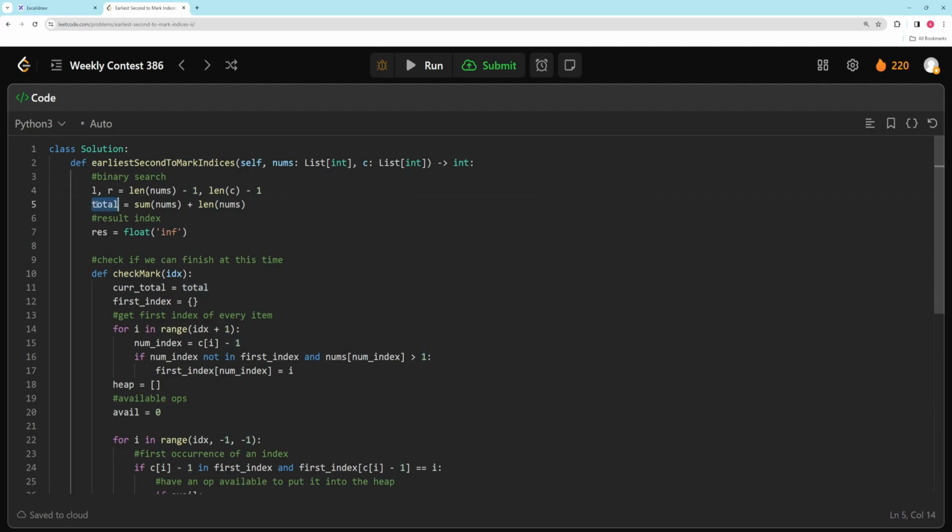Then, like I said, we make a total operations. We need to make everything 0. This is something we are going to use, and that's just the sum of every number in nums plus the length nums, because we have to mark everything, which is length nums, and we have to turn everything to 0 brute force, which is sum nums.